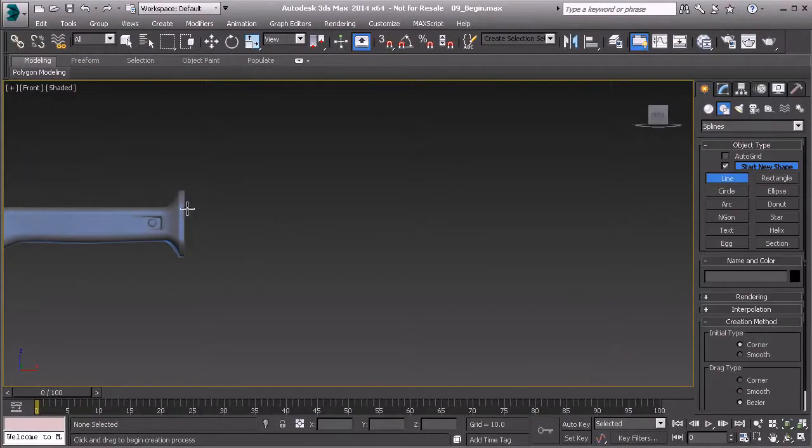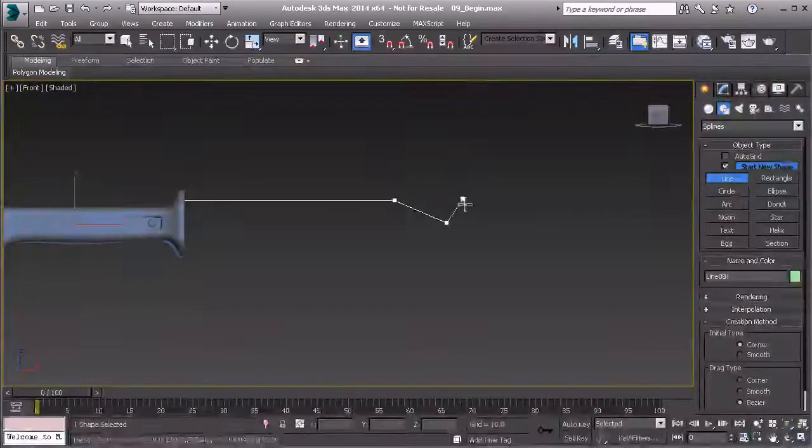So to get started here, I'm going to click a point right here, just left click, and then I'm going to hold down Shift and just drag straight out. Now from here, I'm going to left click and I'm going to come down just a little bit, and then we're going to come back up. Now this is going to get a little weird at first, so just bear with me.